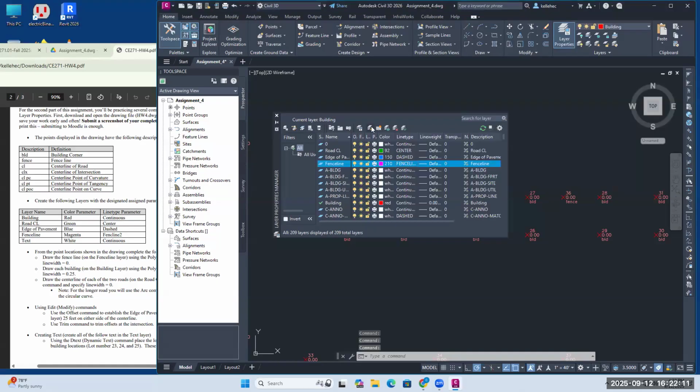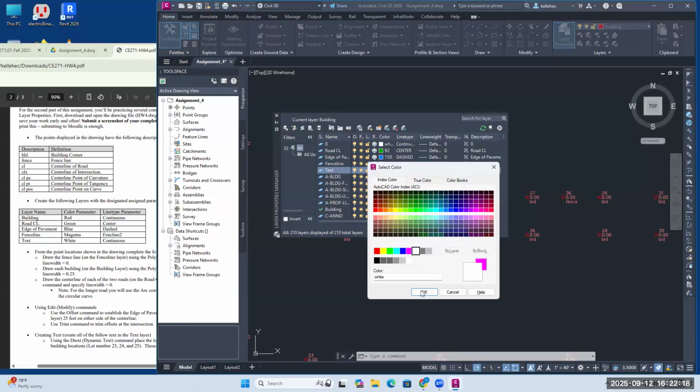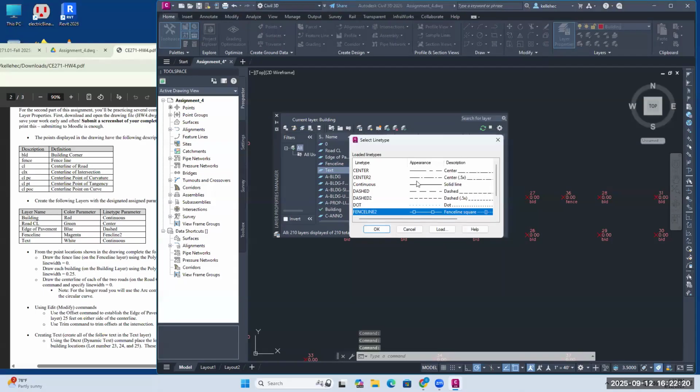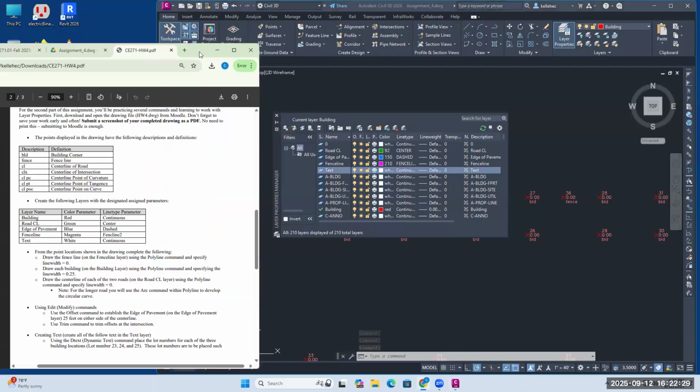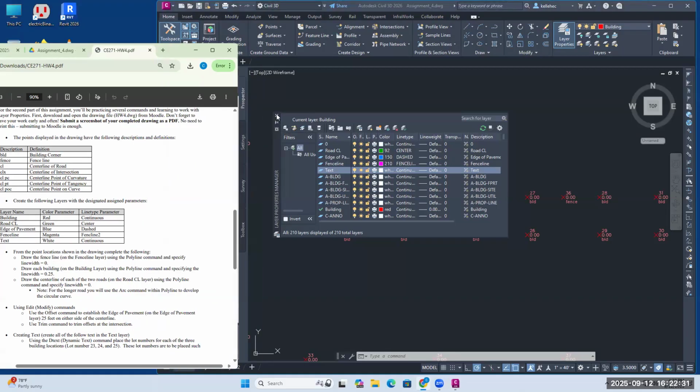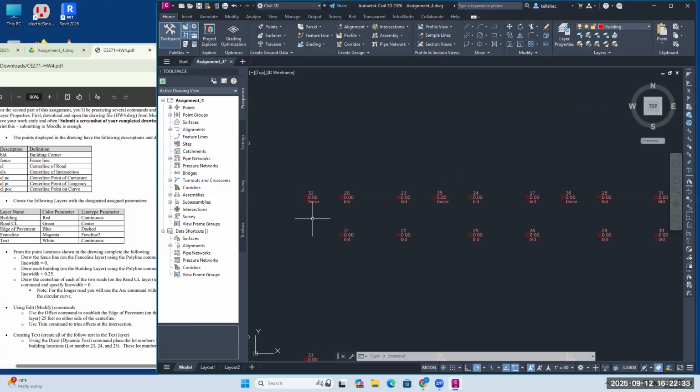All right. And last but not least, we want a text. So I'm going to type in text. We want it to be white. And we want it to be continuous. Just a regular old solid line. All right. I am going to slightly move this over. And now that I have all those layers in there, I'm going to start drawing.